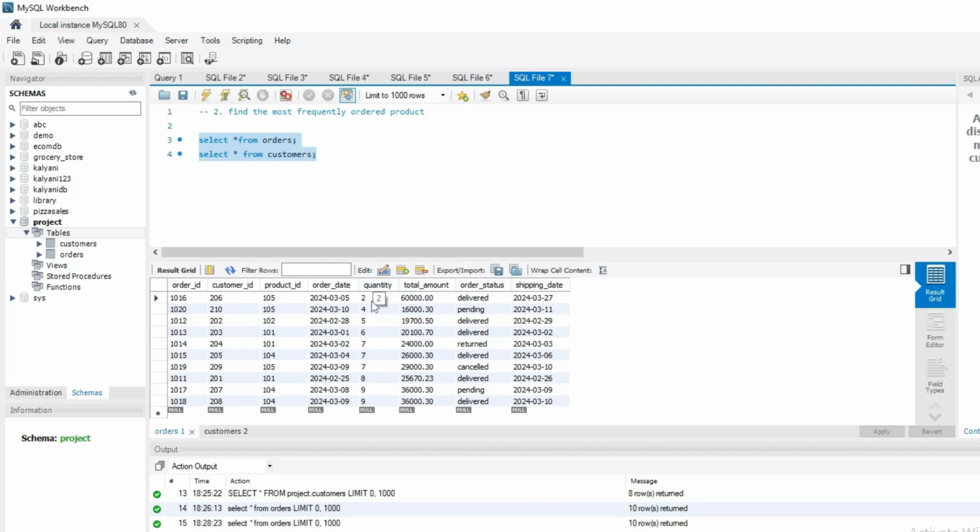So what do we have to select first of all? Because we want to get frequently ordered products, product is identified by the product ID. So first of all we have to select the product ID. After selecting product ID, where can we get frequently ordered? We can get it from the quantity. So product ID and sum of quantity.